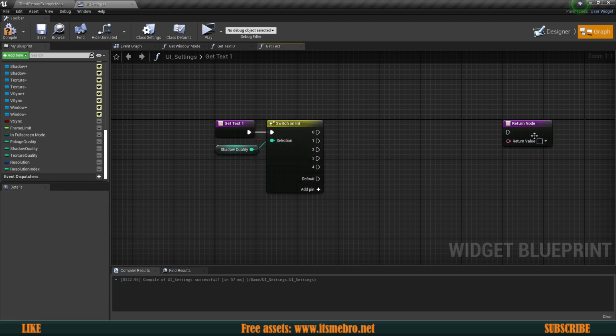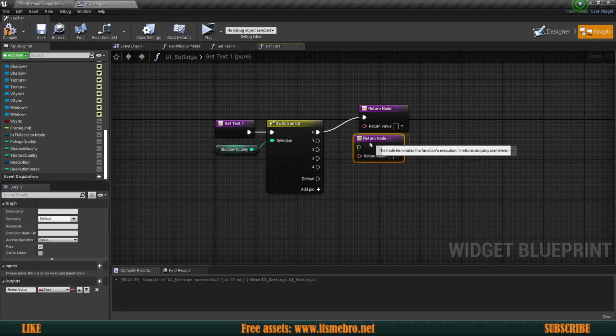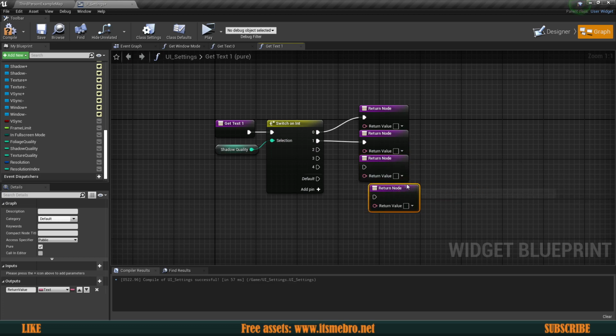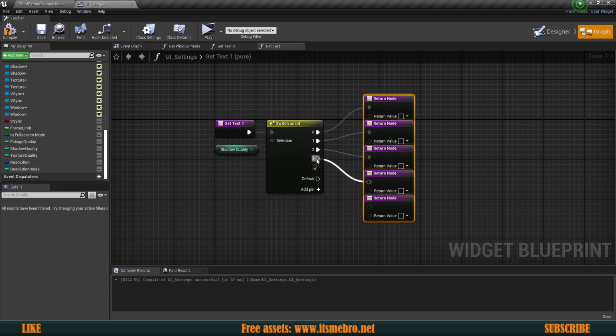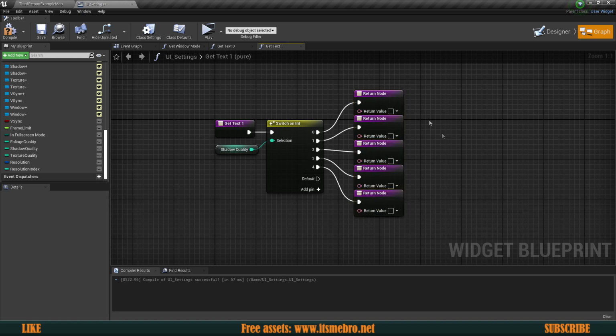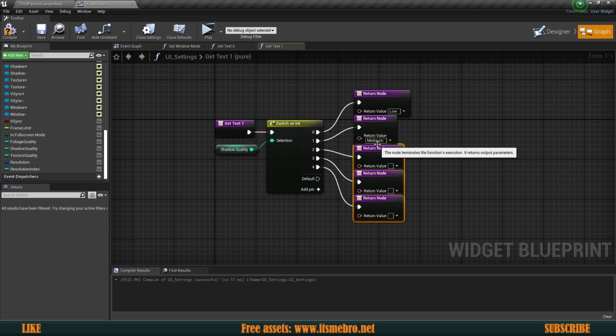So we have 4 of those, and what we are going to have over here is 4 return nodes. So 3, actually 5, because we have 0 till 4. So we have 5 return nodes, and just type in the values. So we have low, we have medium, and then we have the high, and then we have the epic, and we have the cinematic.